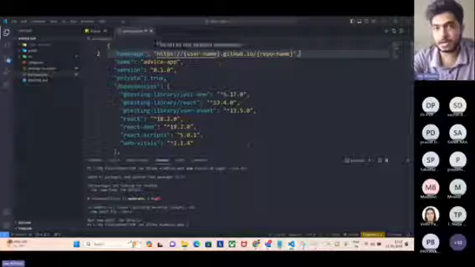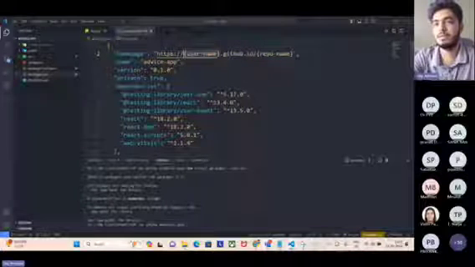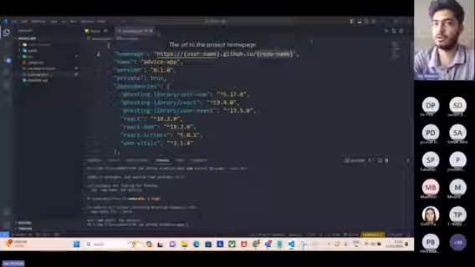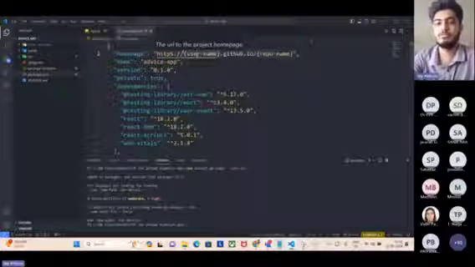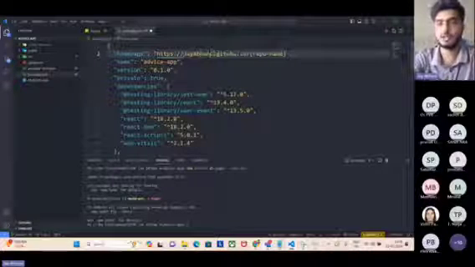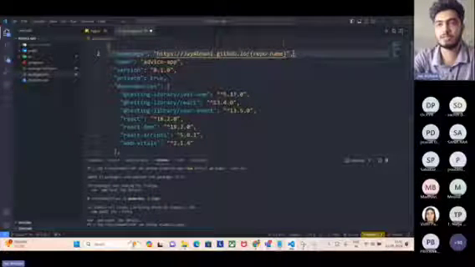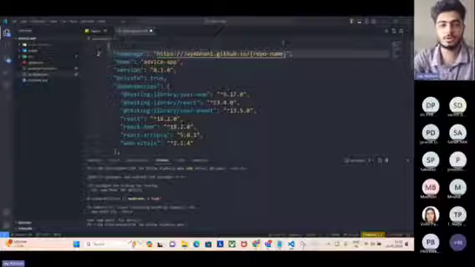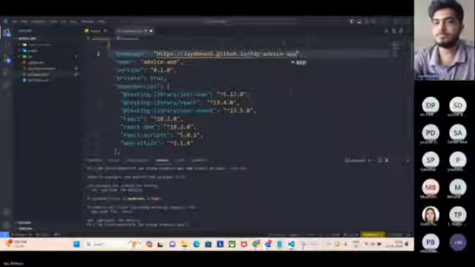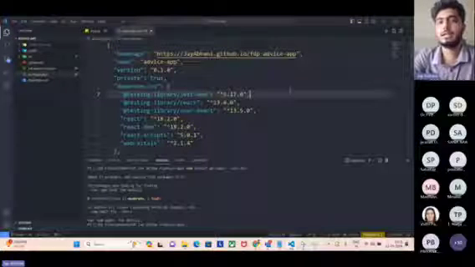Now replace username with your GitHub username and replace repo name with the repo that we created. So I will replace username by my username, which is Jayabani, and repo that we just created on GitHub. It was FDP advice app. This is the repo that we created.